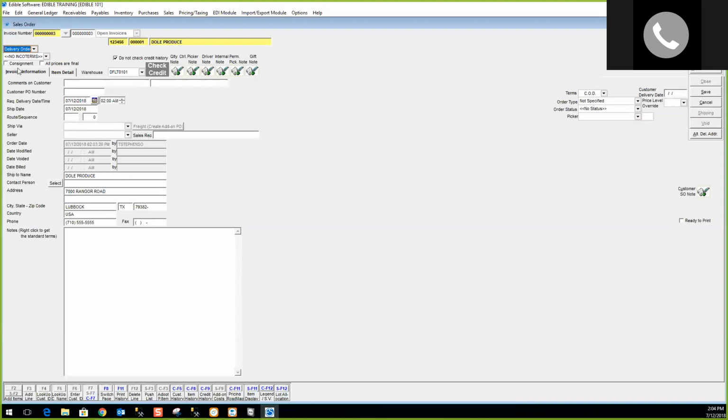You can also, if you sell on consignment, mark this as a consignment order. The only difference between a consignment order and a normal sales order is that before you can ship and bill, you'll have to make sure that the consignment flag is taken off. But that is basically it.